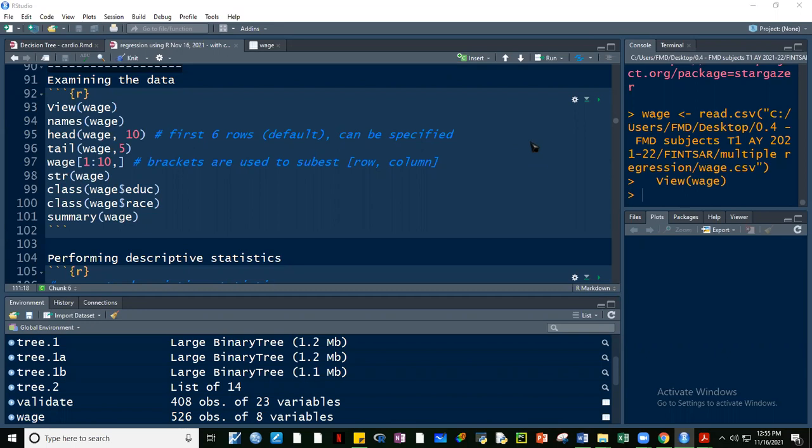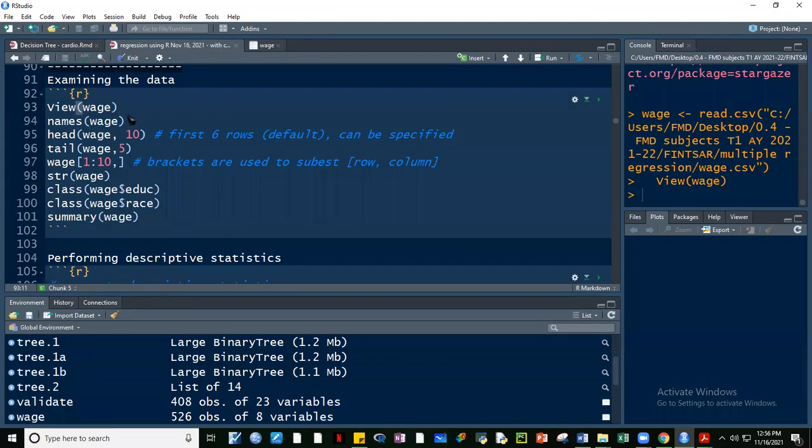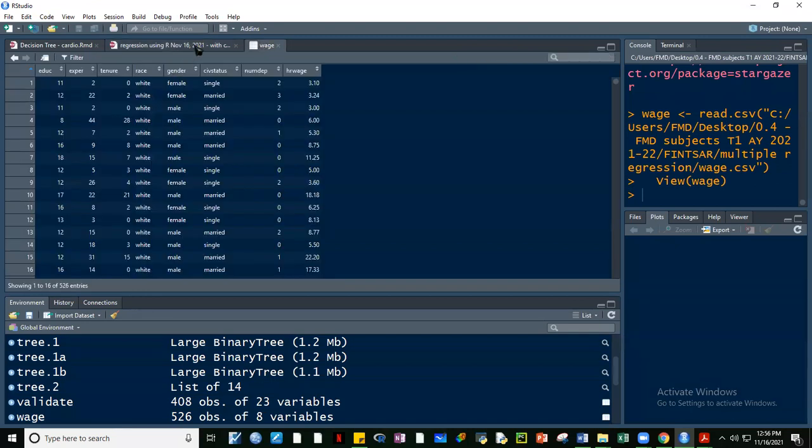Okay, so while our classmates are still uploading the file, how do we access the data that we uploaded? We use the view function. We know that the view function, guys, will allow us to see the wage data in a data frame like this in the tab in R Studio. So could you kindly please run this? I will not run it anymore because I already have it.